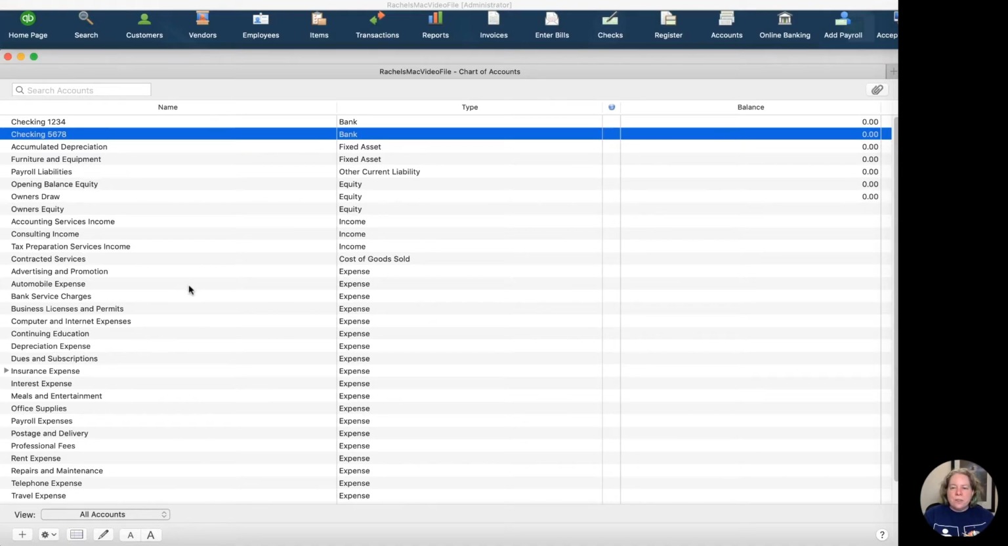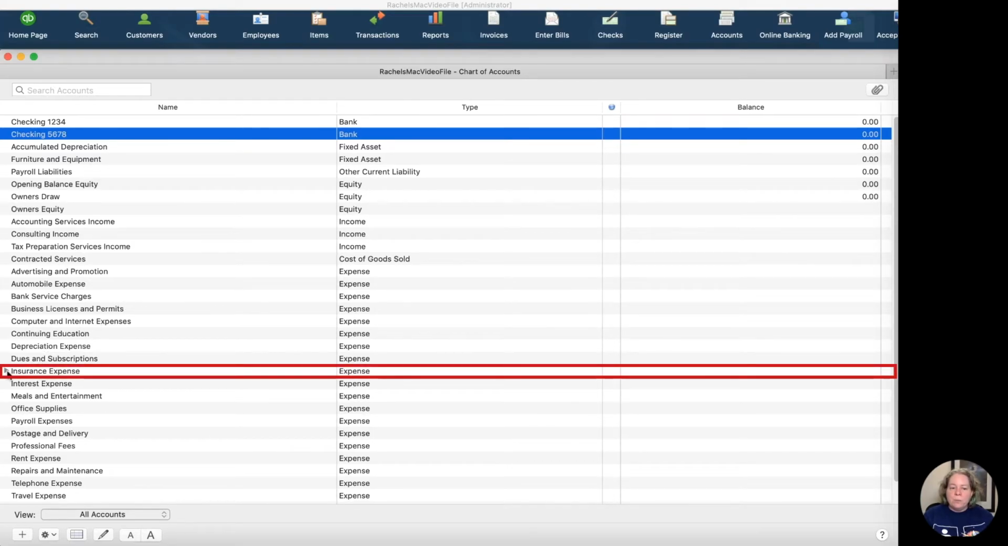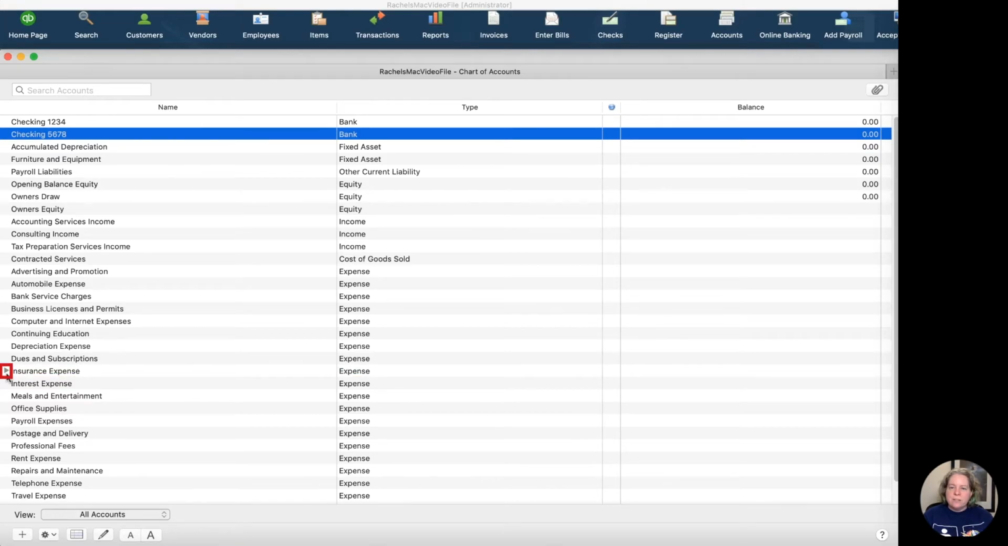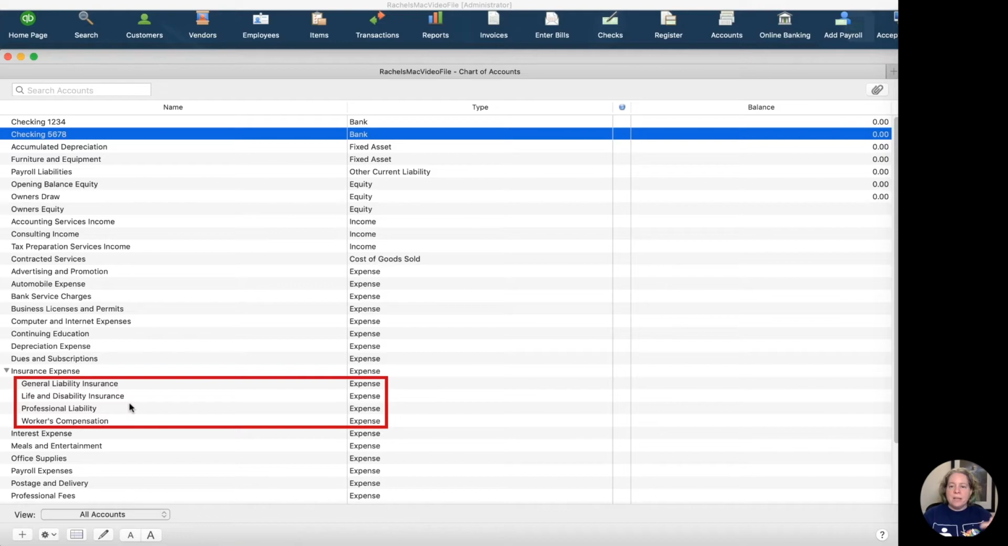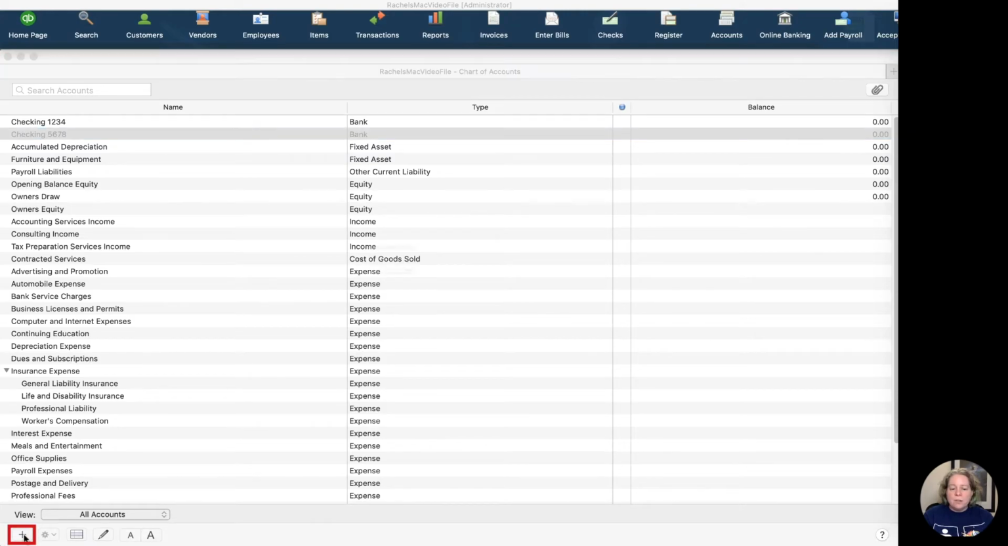You'll notice as you look at the chart of accounts, if you look down a little bit where insurance expense is, there's a little sideways arrow. If you click on that sideways arrow, you can see sub-accounts underneath it. I want to show you how to add accounts to the sub-account list. So I'm going to click on New.